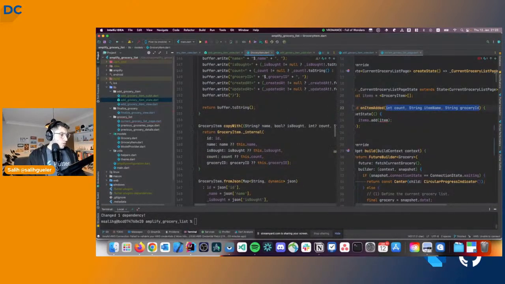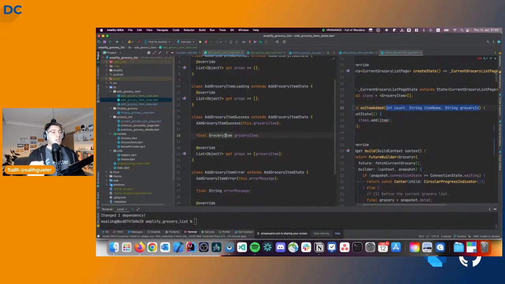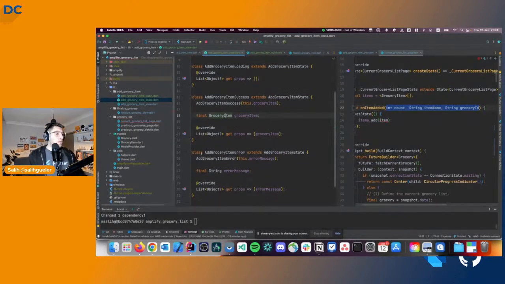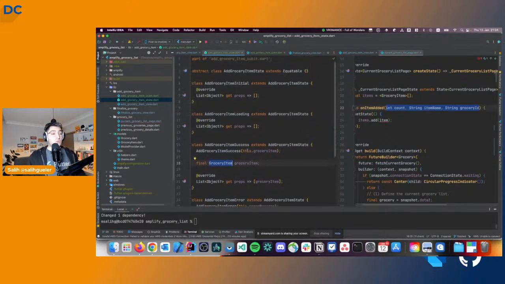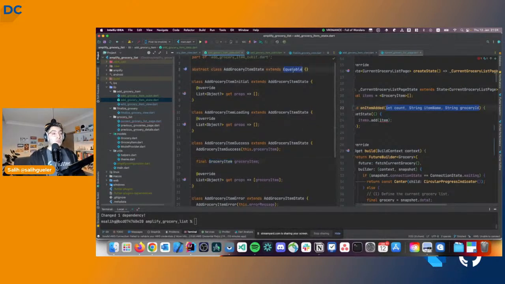Let me check if I can find. Anyway, you need to override the equals operator to be able to see if the equals comparison works in the way that you expect it to. So since it is done for us in this generated file, we are not going to do it. If not, you can always use Equatable and add the props property inside the class as well.